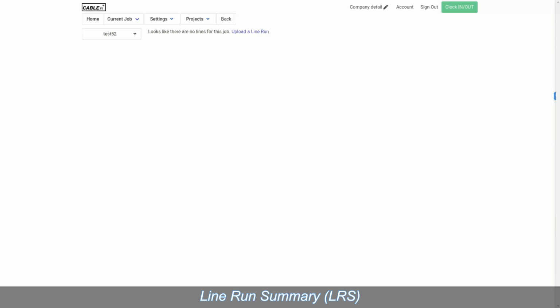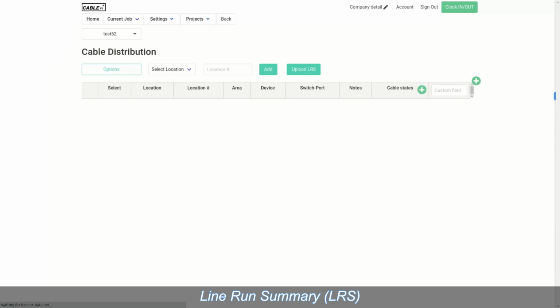And we can see we don't have any information here. It says, looks like there are no lines for this job. Upload a line run. Well, there's a couple ways that you can do this. And the primary thing you're going to want to do is go to Cable Distribution in your submenu. And this is where you're going to create all of your cable distribution locations like MDF, IDF, etc. So here we can go ahead and create an IDF. We'll call this 01. Click Add.